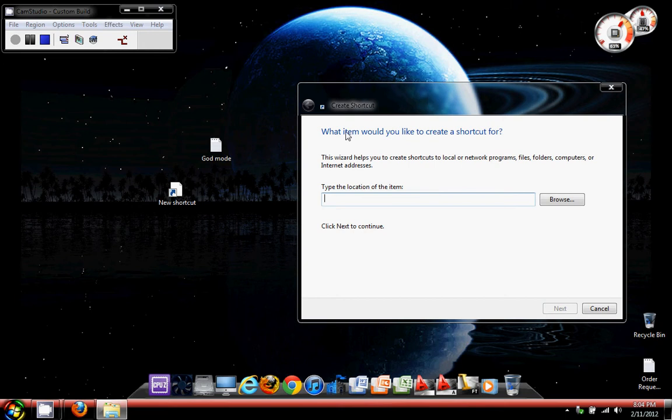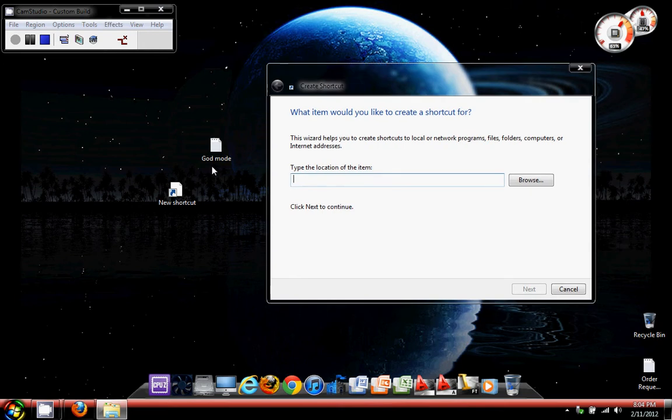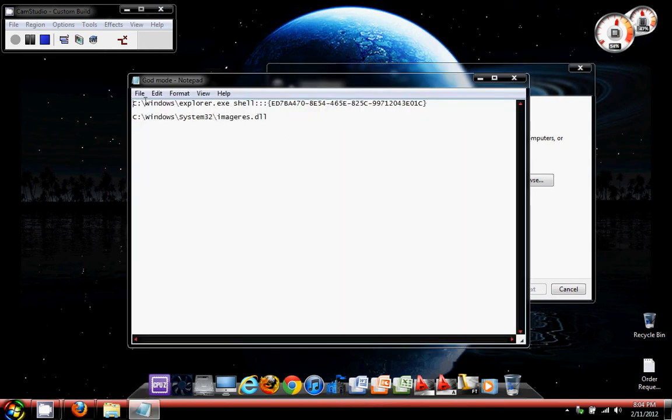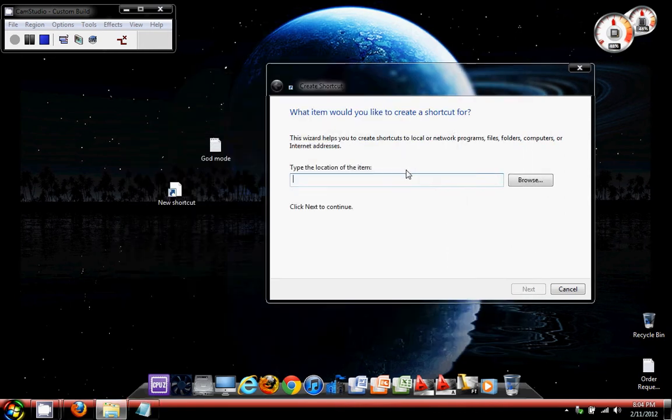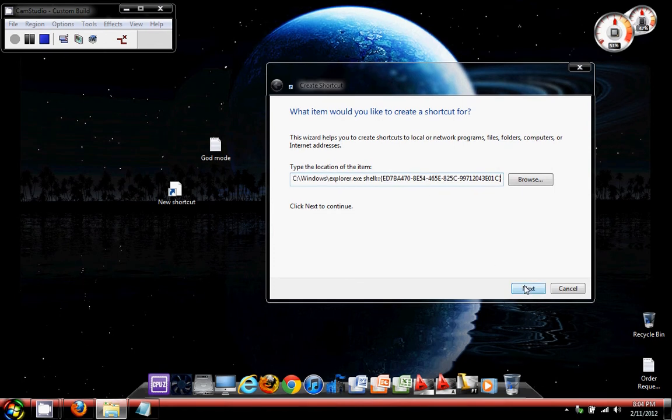So, first thing you want to do is, in the link in the description, you will find a code. It's a Windows Explorer code. In the link in the description, just copy and paste the code. I have this opened as a basic notepad text document. So you can just copy and then paste that into it, and then click next.